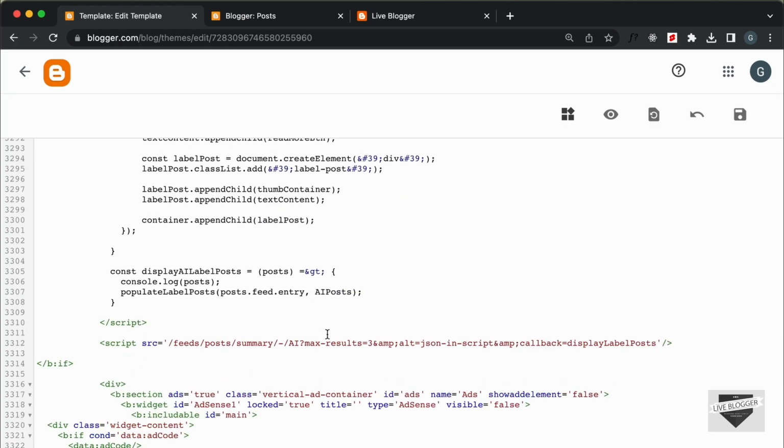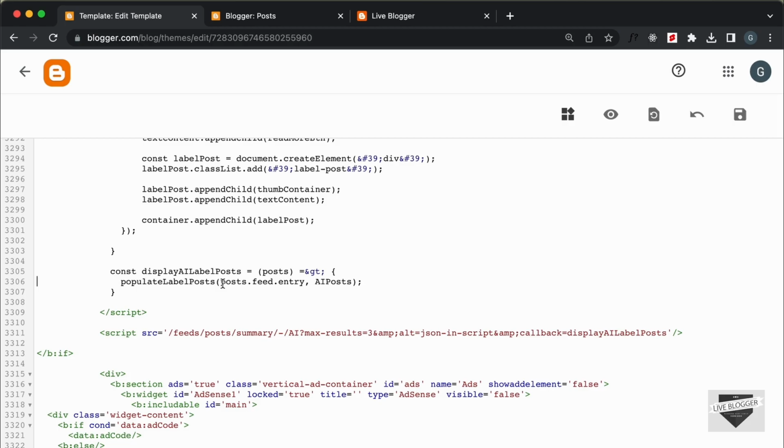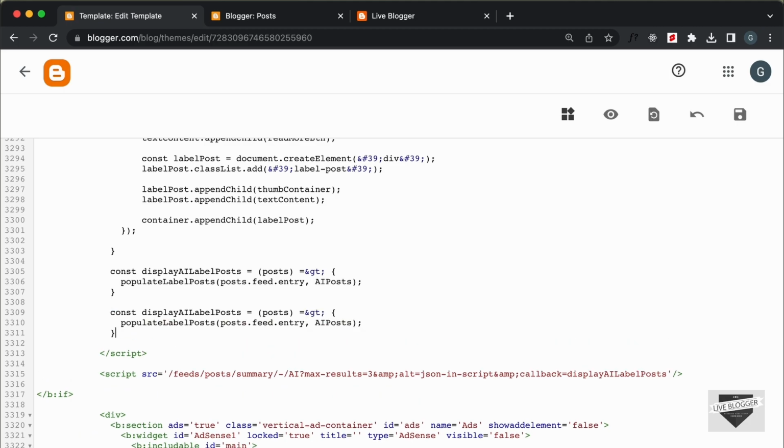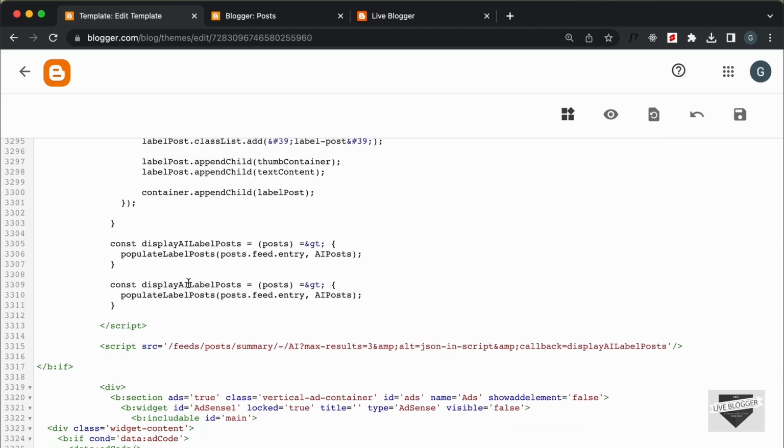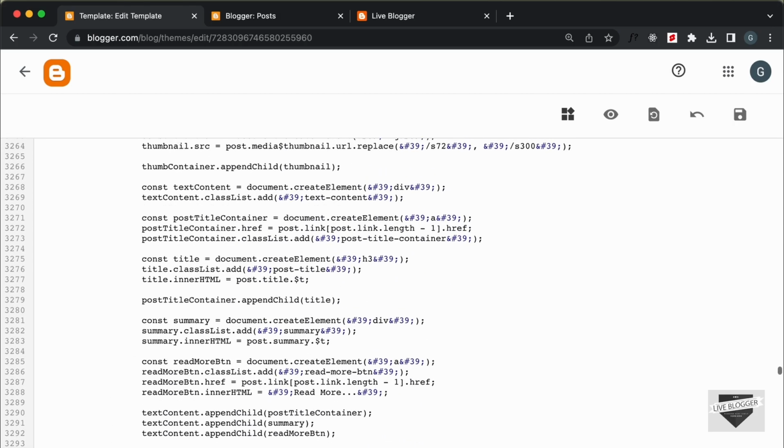And then here we have the script. And here instead of display label posts, I'll just copy this function from here and let's paste it over here. I'll just remove this console.log from here. Now the next thing we need to do is we need to copy this function. And we need to create one more function for displaying the technology labels. So here we have technology posts. So here let's type display technology label posts. And here instead of just post field entry, we'll also add technology posts, which we are referencing over here.